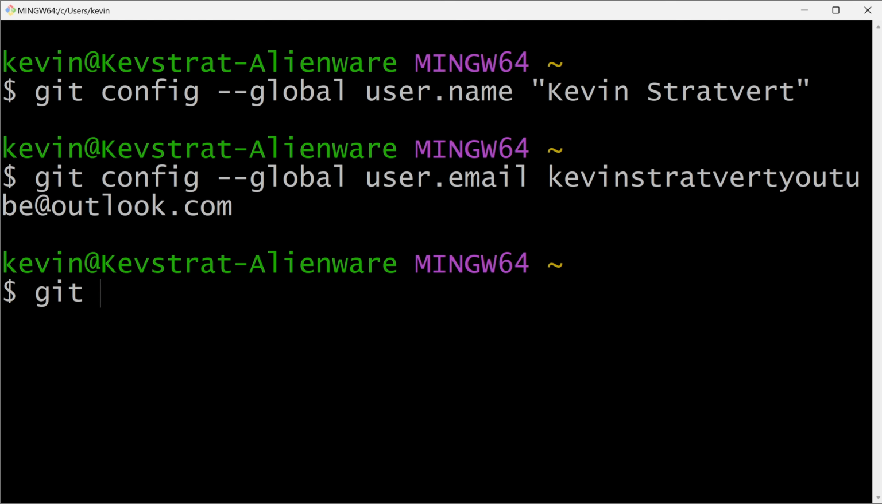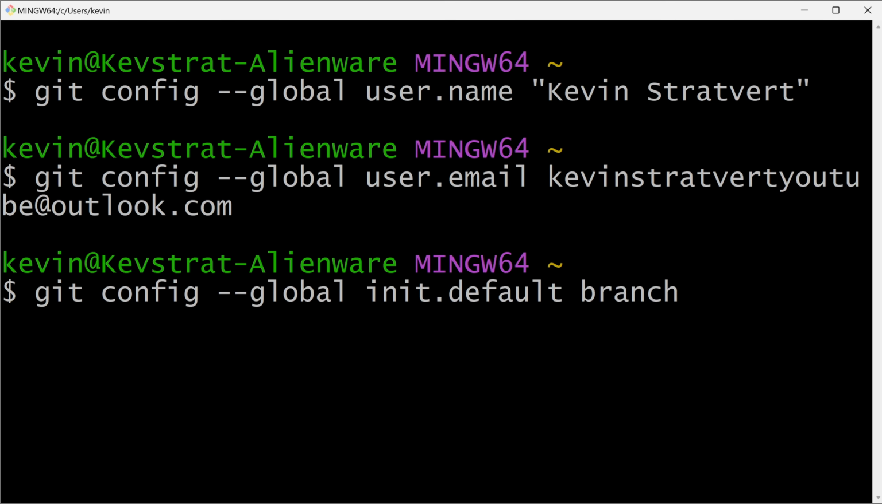But for now, let's once again type in git config --global init.defaultBranch, and we're going to call the default branch main. Once you type all of that in, let's once again press enter.